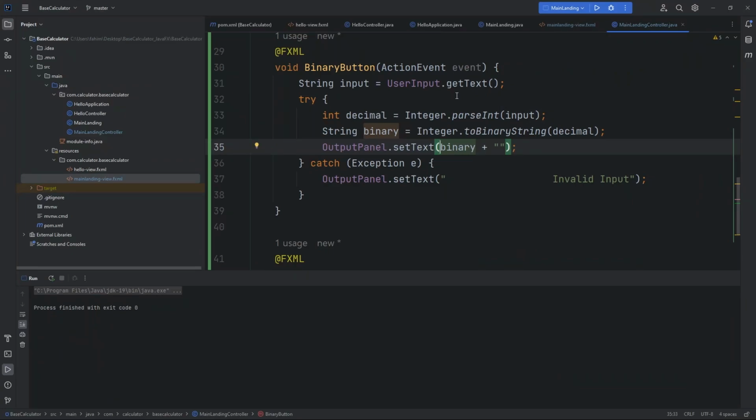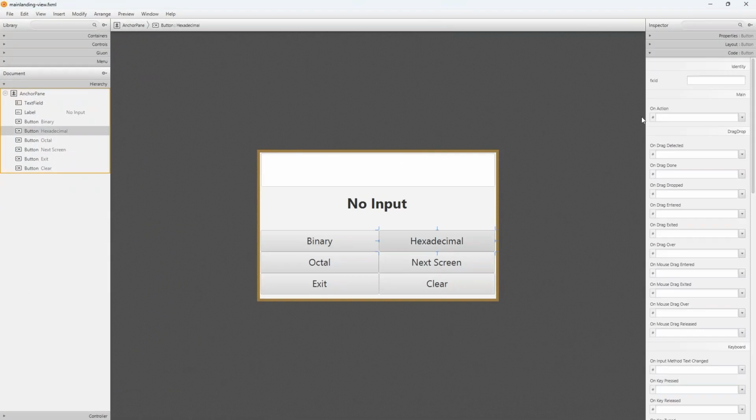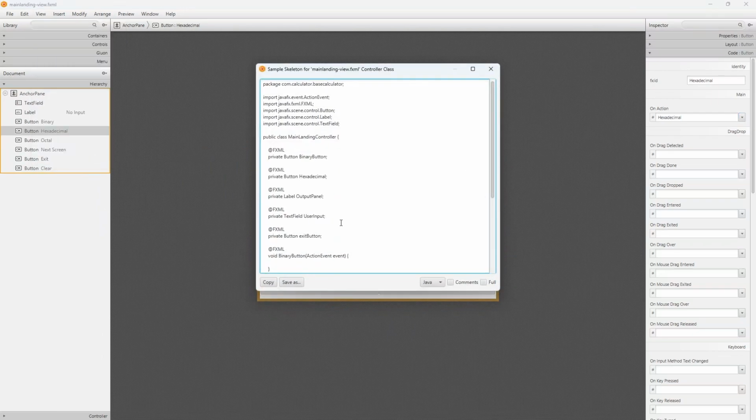Now I need to do the same thing for the other buttons as well. So now I'm going to configure the hexadecimal button. I'm going to give it a name, hexadecimal, and use the same name on the action as well. Clear, Control S to save. Now let me get the code from View, Show Sample, Control S skeleton.